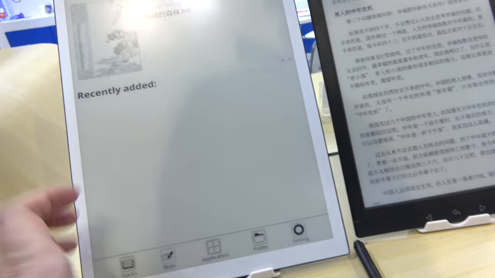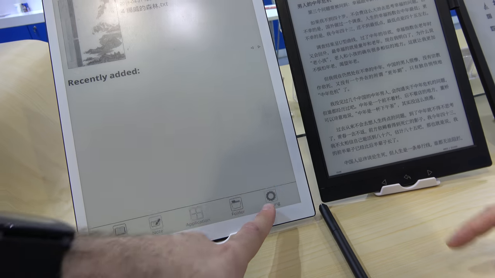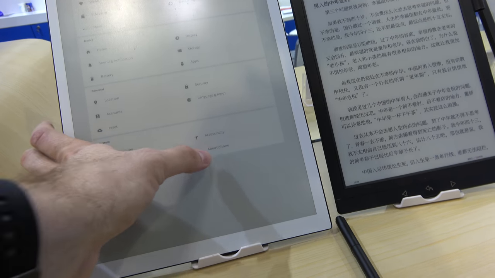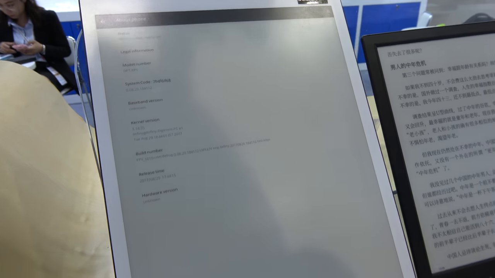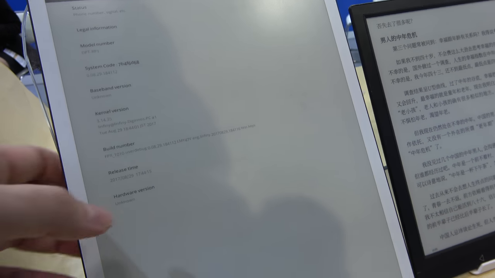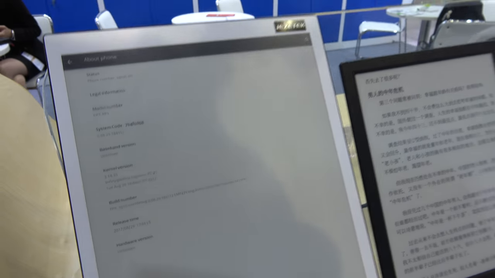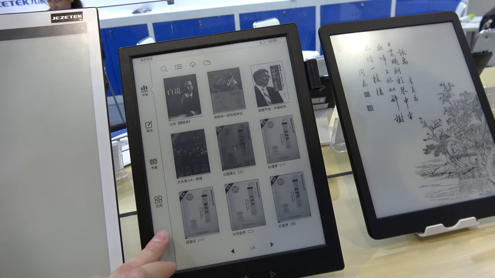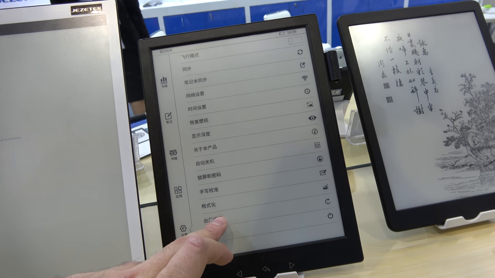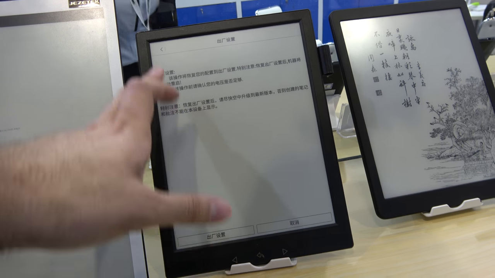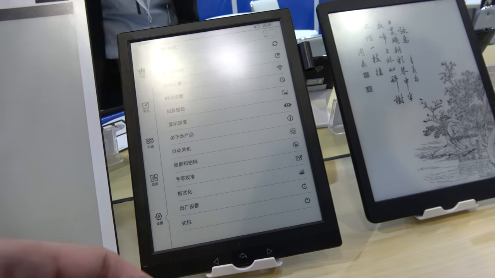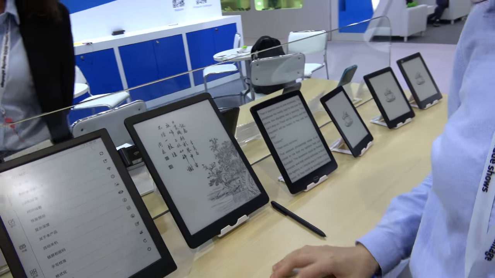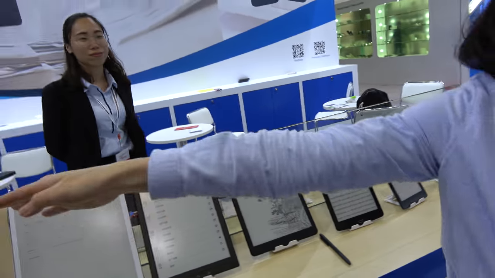What version of Android are you running? 4.4. Can I do a newer one? You don't have a newer version of Android? No. You always use Android 4.4? Yeah, all of these are Android 4.4. So all is Android? Yes, all these are Android. Only this one is not Android.